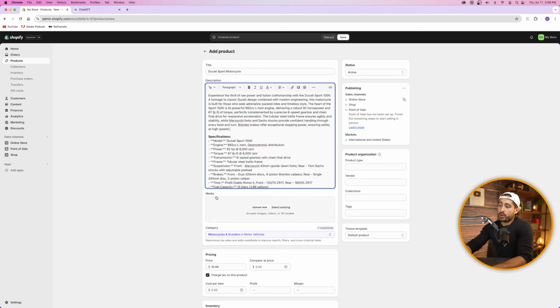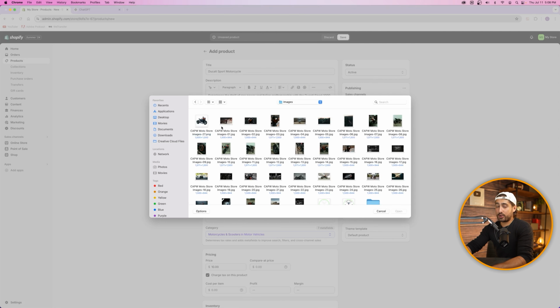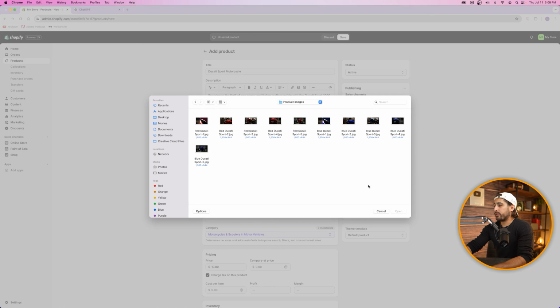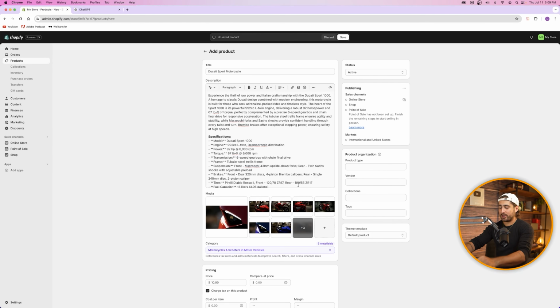Once we have our description, we can come to media, and this is where we put in all of our images. So I can say upload new, and I can go over to my folder of images that I got off camera, and we'll go to our product images, and I have all of my Ducati sport bike pictures. We're going to open them up. This is going to take a second, so I'm just going to cut to when it's done. Aha, movie magic. Okay, so now all my pictures have loaded up and we're good to go.